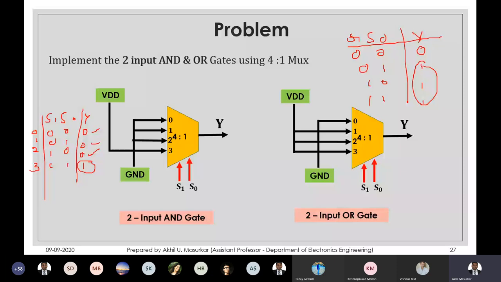So I am going ahead with the circuits. I hope this is clear. If there is any doubt in this, you can just ask. So you can see that this will always be 0, 0, 0, 1. If I give 0, 0 here, I'll get 1 at the output. If I give 0, 1, I'll get again 0. If I give 1, 1, then only I'll get 1 at the output.